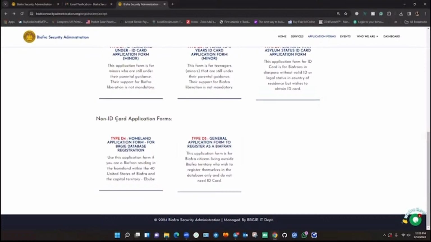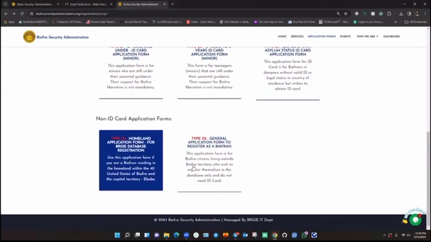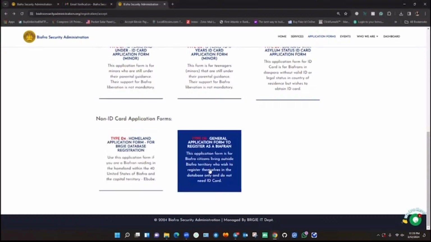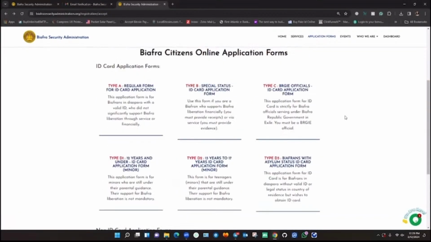Now, non-ID card application forms do not require Jumio verification, do not require payment. But the rest, the ID card application forms, require payment. And the general approved payment for the ID card is $100. Please, it is $100.